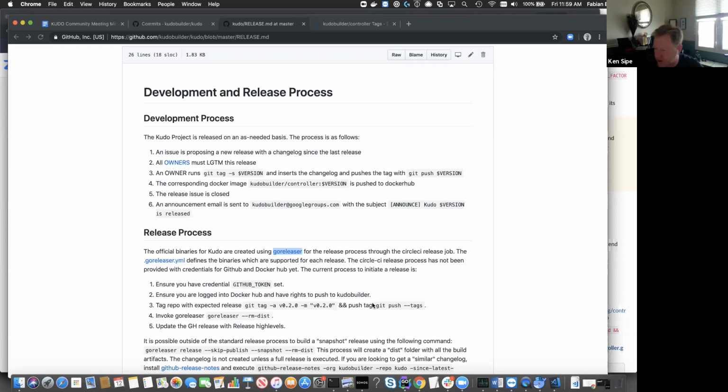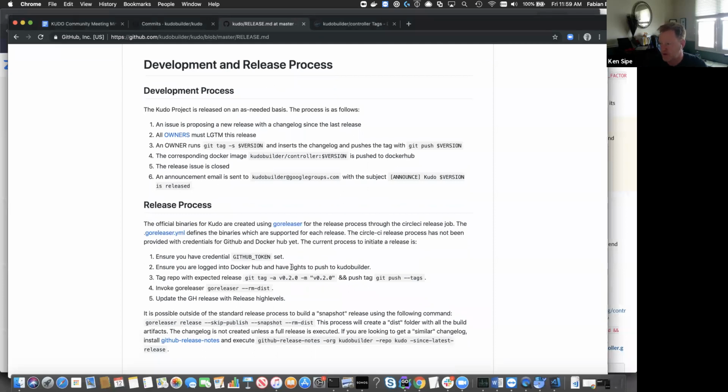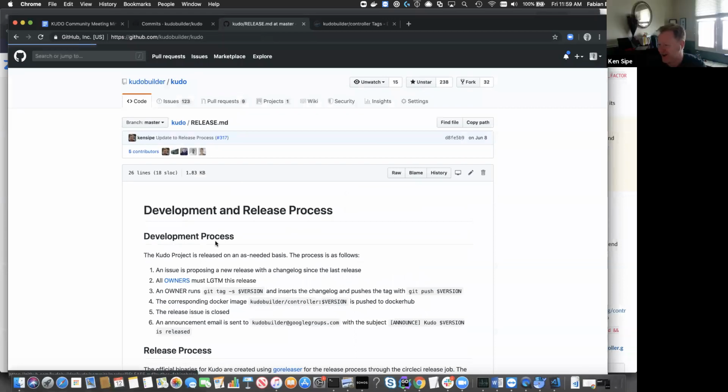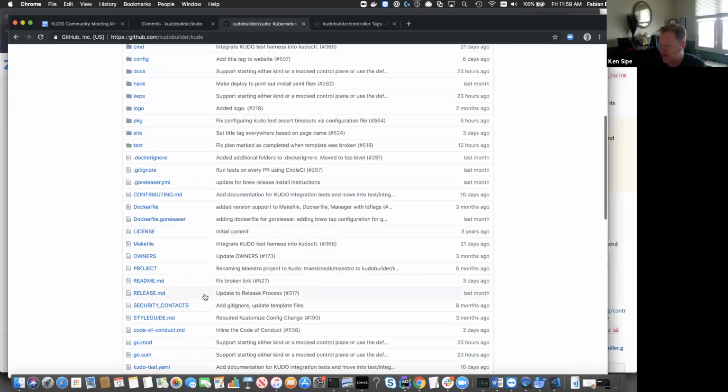Yeah, sure, absolutely. The first thing we need to do is make sure that you have credentials or rights to deliver the artifacts. First one, as you see noted there, highlighted, is the GitHub token. All that means is exporting the GitHub token, which is a personal access token, and just assigning it, exporting it to that value.